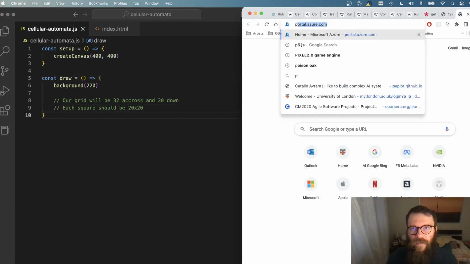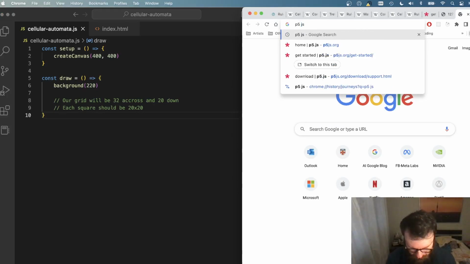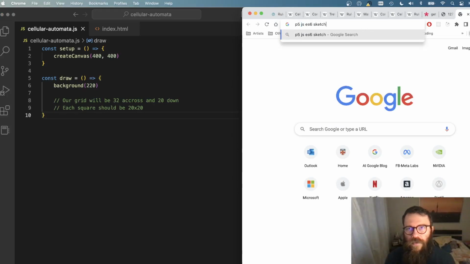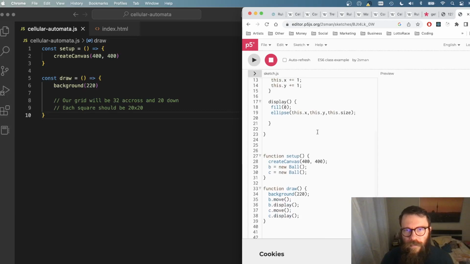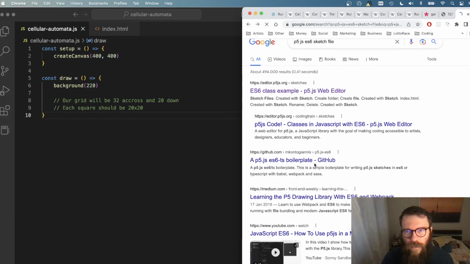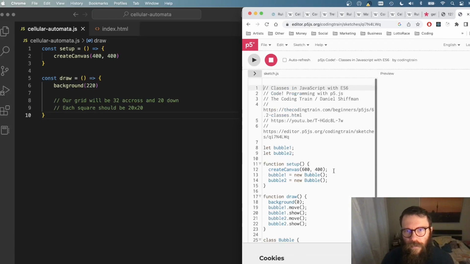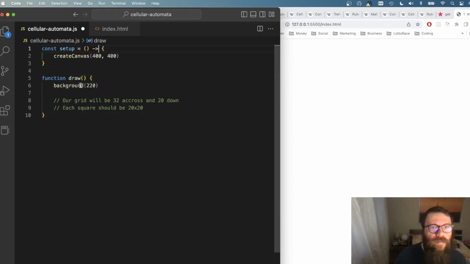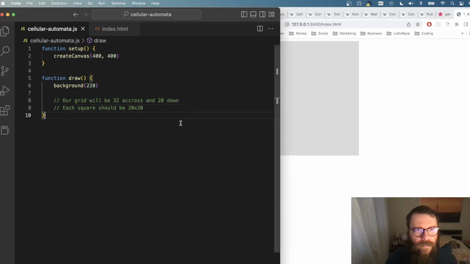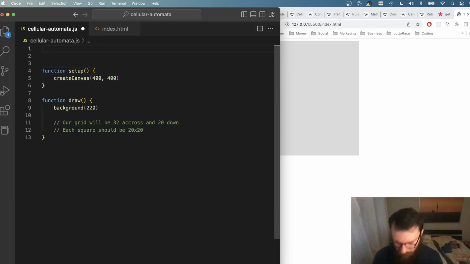So let's see, p5.js ES6 sketch file. I don't want to know, that's TypeScript. Okay, I don't want to debug this right now, so I will revert back to the way it was. 20 by 20, okay. So now we're back to here. I'll leave these two functions alone. Maybe I have to do something else, which I don't feel like dealing with right now.